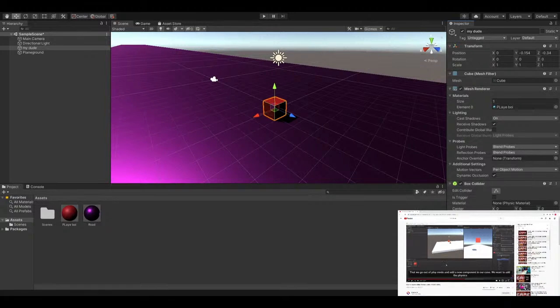And add a new component. In our case, we want to add the physics rigid body component.